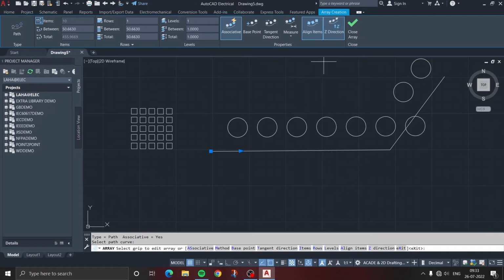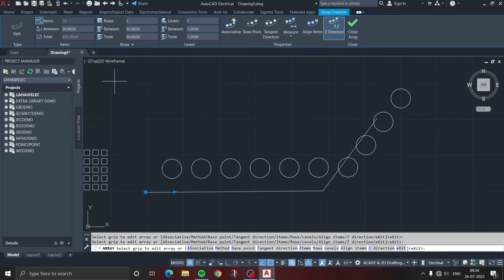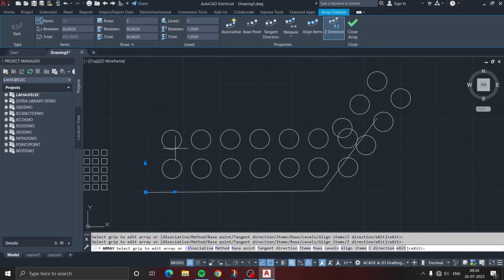You can see again the array creation tab appeared on the ribbon area. The first option available is the number of items. Now you are also able to change the number of items. Suppose you want to make more rows. If we put 2 enter, then you can see another row will be created. Levels are basically used in the case of 3-dimensional drawing.